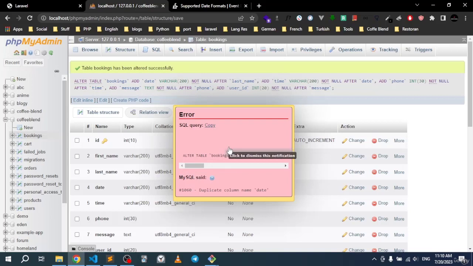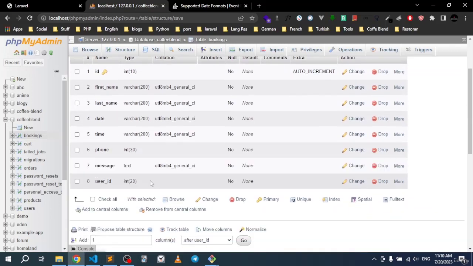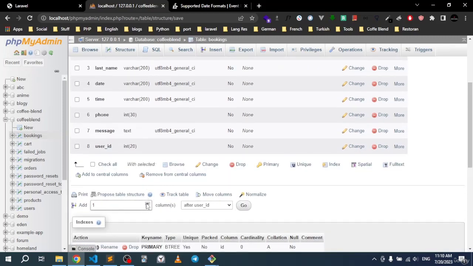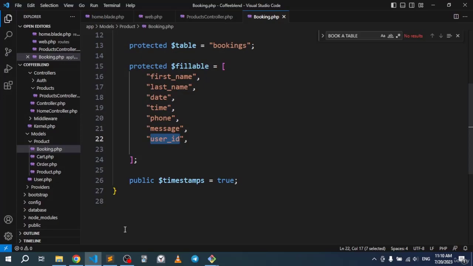All right, so duplicate column name. So let me go ahead and add like 2 columns. Something wrong happened. I pressed the wrong key once again. Kind of ridiculous. So all right, the user ID is right there. So all we need is simply 2 columns, so we can finish this up.